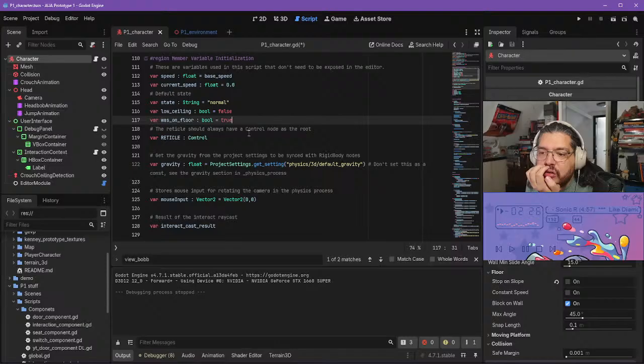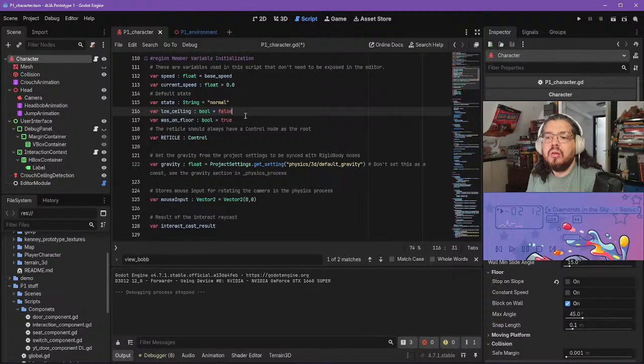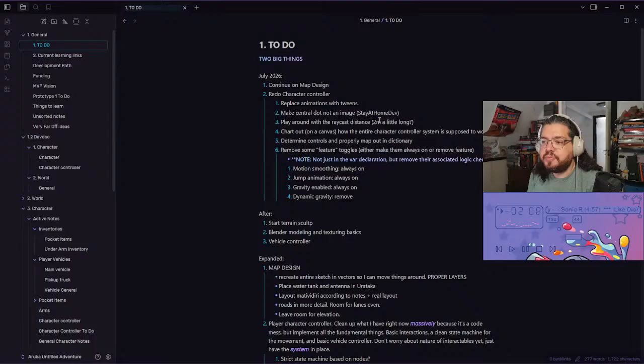Reticle has a control node as the root. Okay, so the reticle is also something. Reticle code. Make reticle not just a bit.